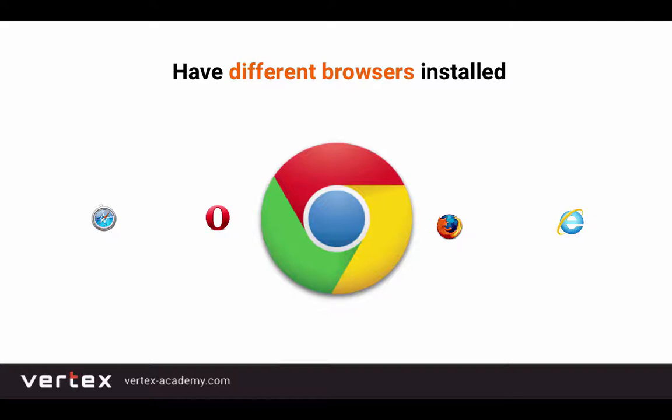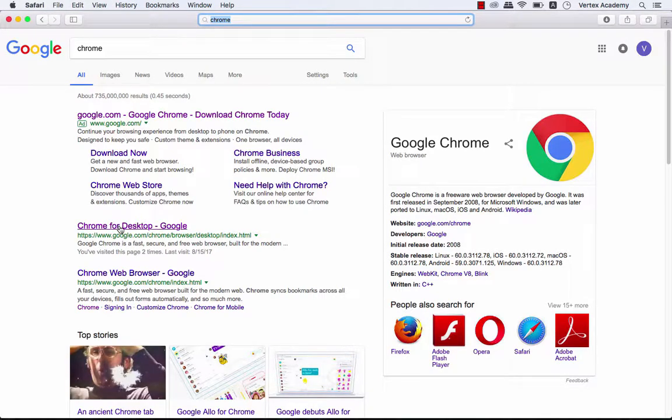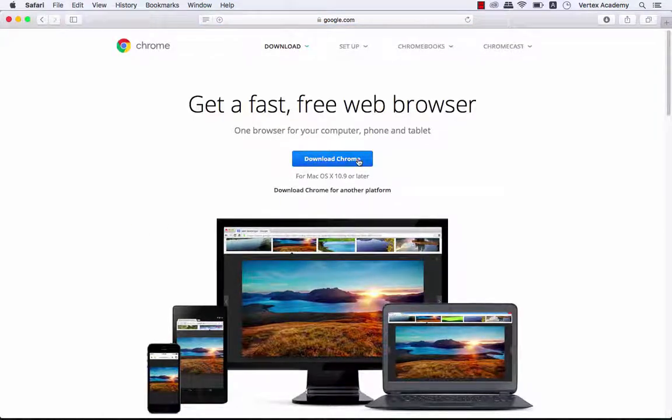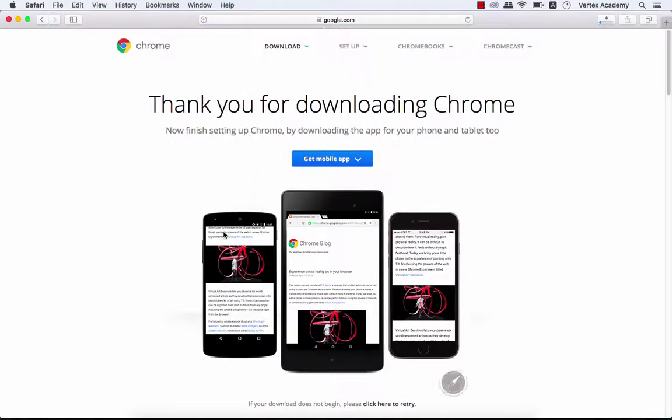If you already have Chrome installed, then you can move on to the next video. If not, then let's see how we can download and install it. So let's go back to the browser. And in the search field, we have to type Chrome. Then we click this link. Click Download Chrome. And then Accept and Install.